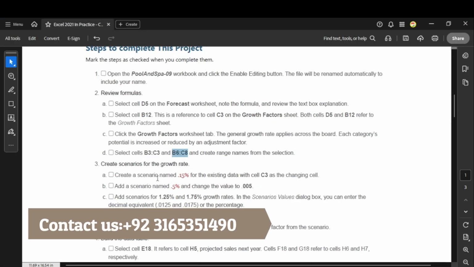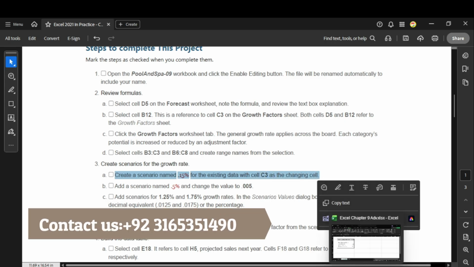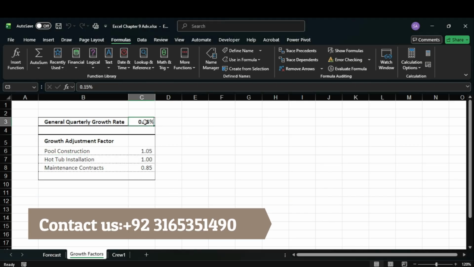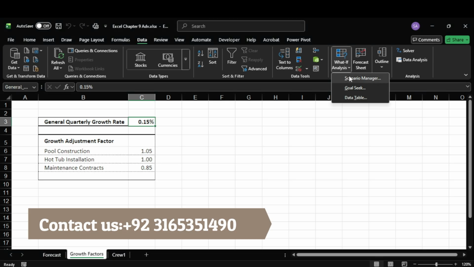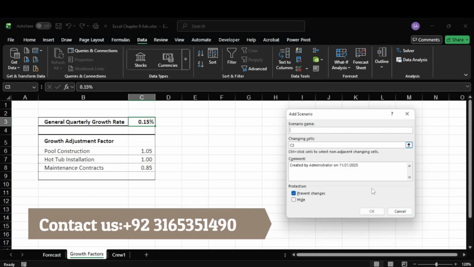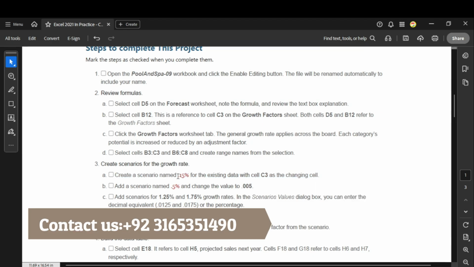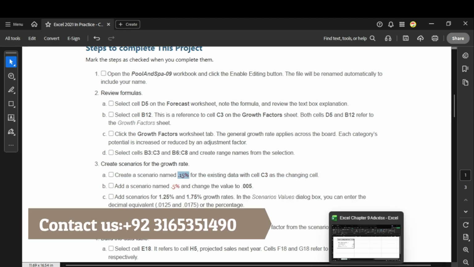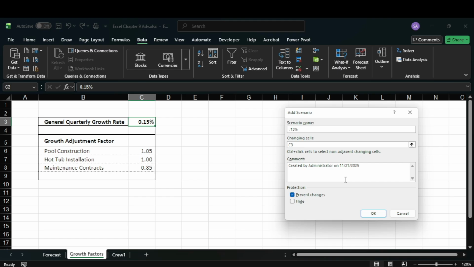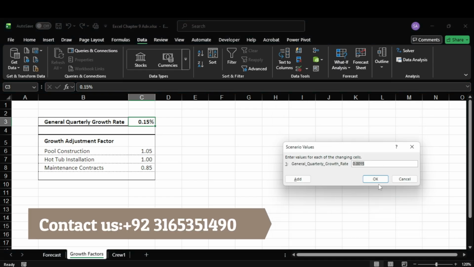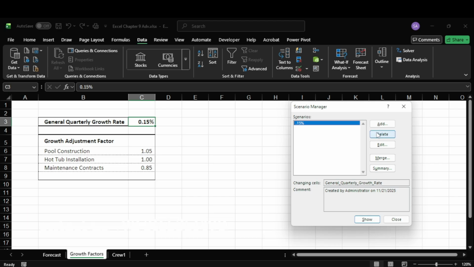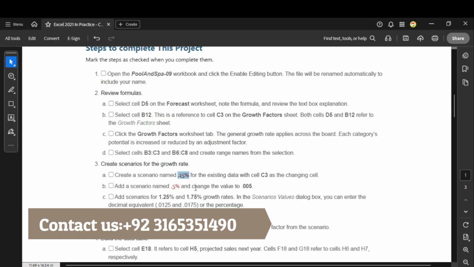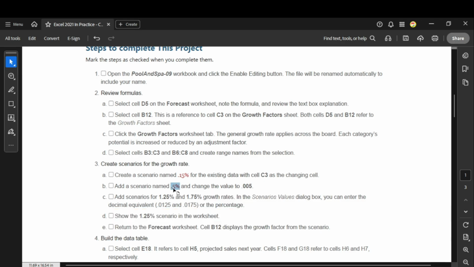In the third step it says create a scenario named this for the existing data with cell C3 changing. So C3, we will go to Scenario, Add. First scenario is 0.15%. Then the second, add a scenario 0.5.